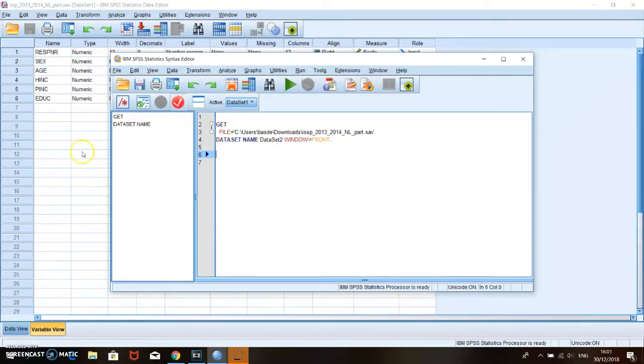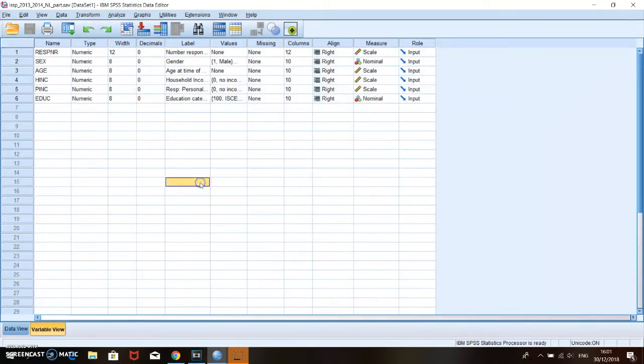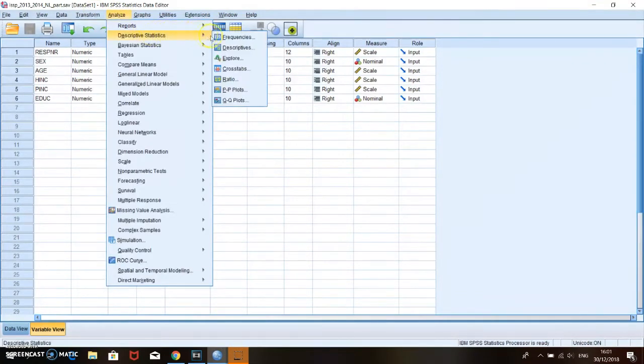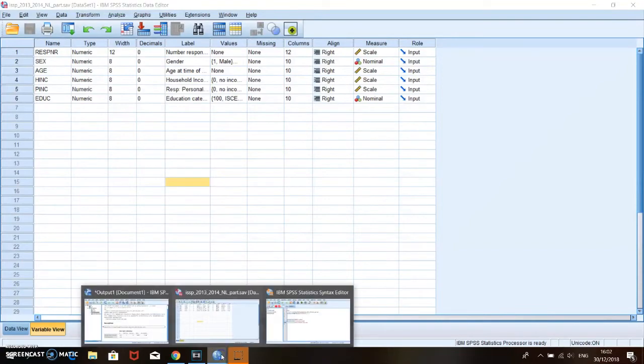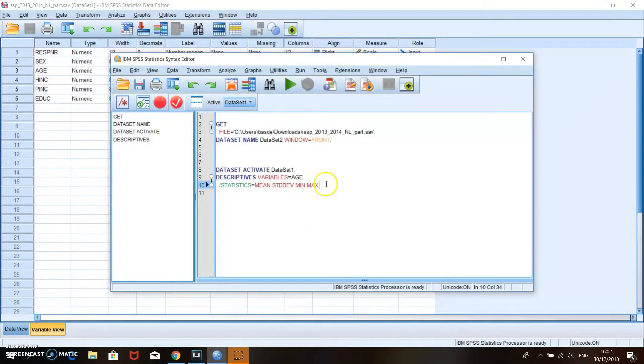And how does it work? Every time you use a function, you press Paste instead of OK, and a code will be pasted in this syntax screen. For example, if you want the same as before, you go to the data screen. Then you press Analyze, Descriptive Statistics, Descriptives. Then you select the variable age, if you want, for example, the mean of age. But this time, don't press OK, but press Paste. If you now go to the syntax screen, you'll see that there's a code for the descriptives you want, for the mean you want. It shows over here. This has now been added to your syntax file.